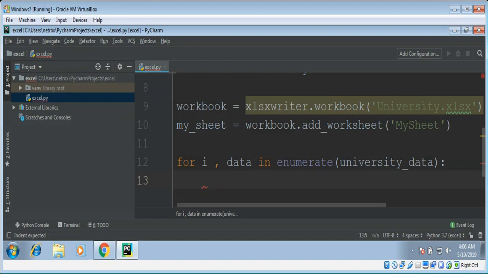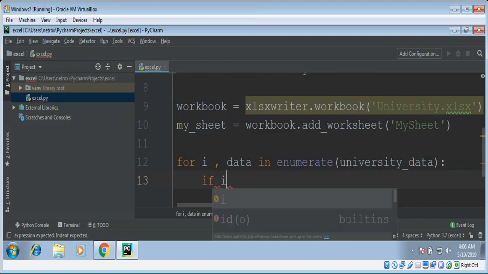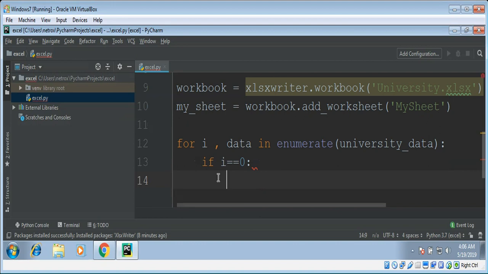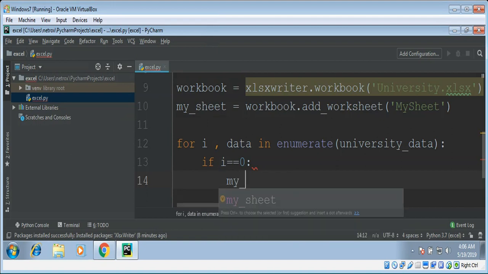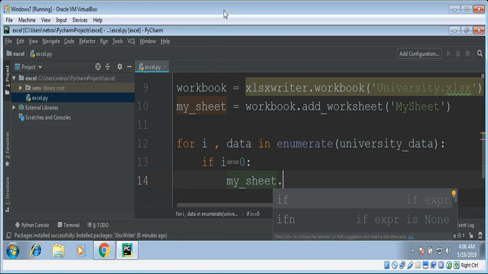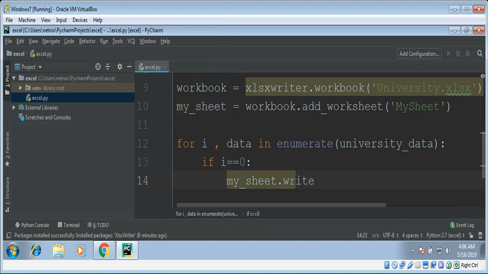We will loop through our university data and get the column names. So we need a condition: if i equals 0, that means our column names. We need to write these to the Excel sheet. So we are going to use my sheet's function write. It will write the data to Excel.